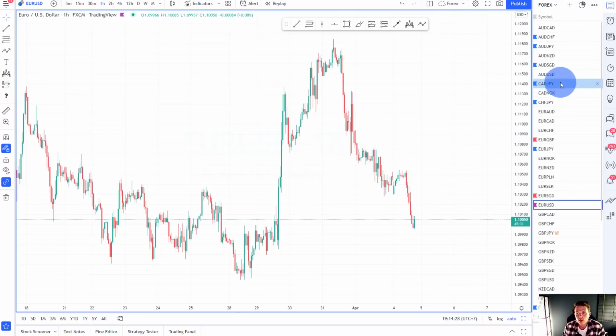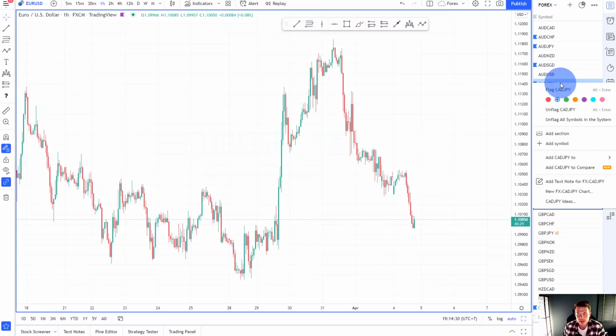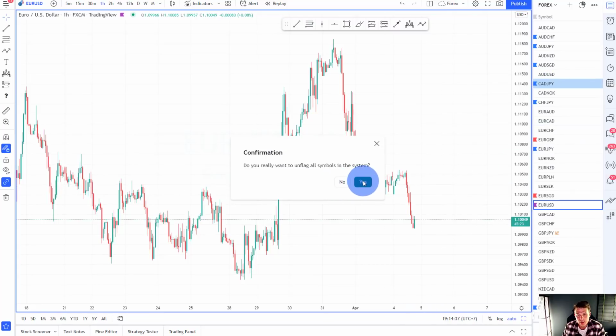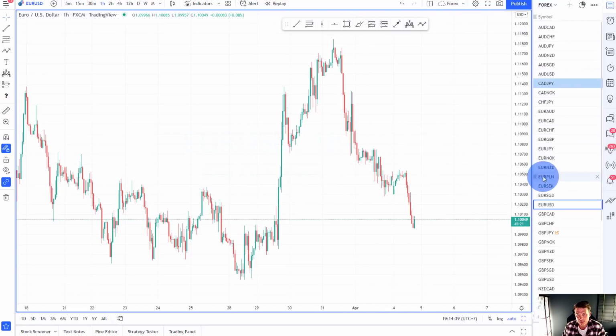If you want to get rid of all the flags, what I do every morning is I right click and then I just go to unflag all symbols in the system. And then you get asked, do you really want to unflag everything? And then everything is gone.